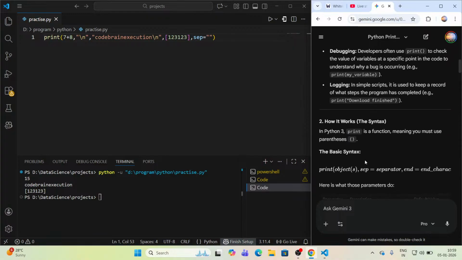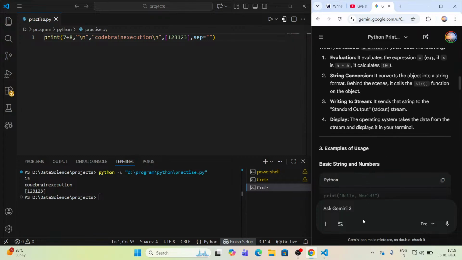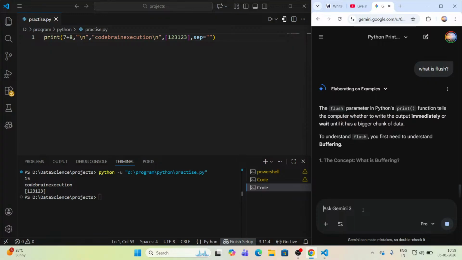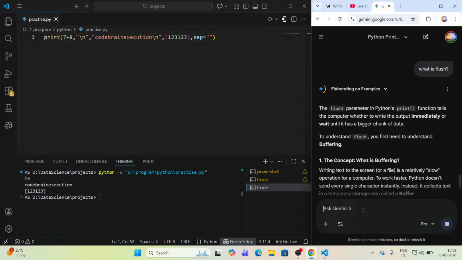And what is flush? What is flush? Come on, let me ask Python a question. What is a flush? Where to write the output: immediately, fine, or wait until it has a bigger chunk of data.